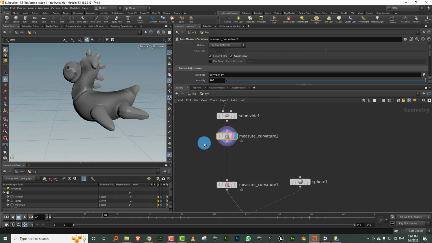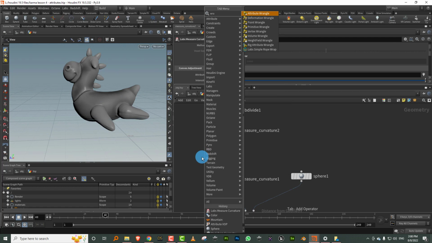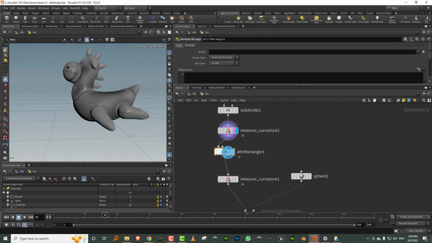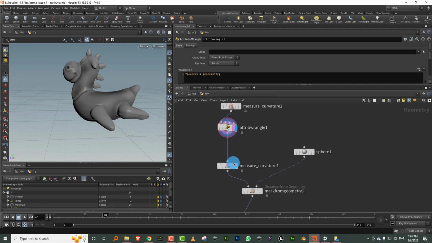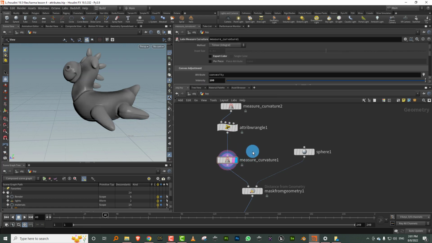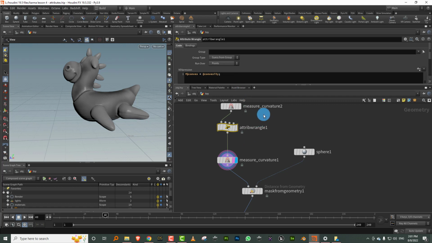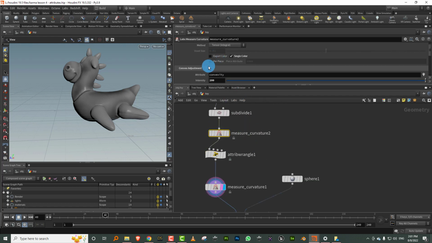Okay. And now what I can do is take a wrangle node and we'll create a new attribute. We'll call it f@con, or let's call it convex, which is equal to @convexity. And that's fine, so this is going to override that eventually. Okay, let's get rid of the export color altogether.